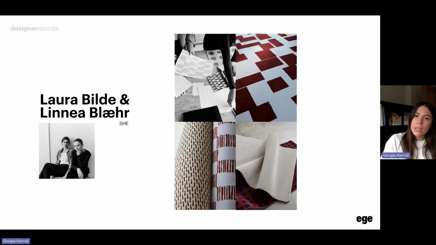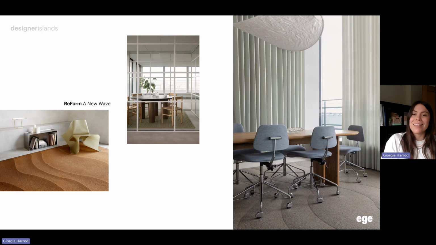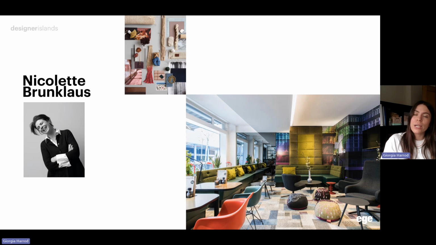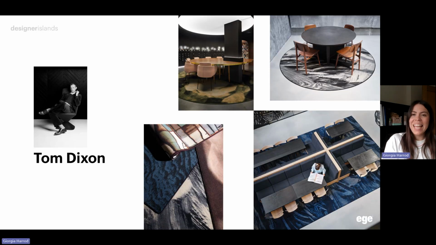So we have Laura and Linnea, whose most recent collaboration with Iggy brought us the beautiful She collection, which sits within the Colourtech 100% Wool collection, as well as the Reform a New Wave collection. Nicolette Brunklaus created the Canvas Collage collection, which is a really nice collection of beautiful natural textures and inspiring natural patterns. And then we have Tom Dixon, which again, a firm favourite for everyone. Really nice selection of already very popular patterns in lots of different colourways.